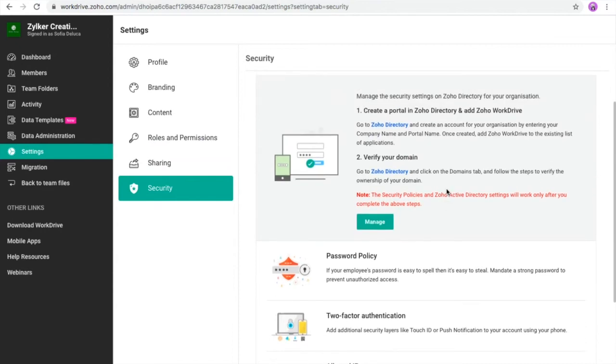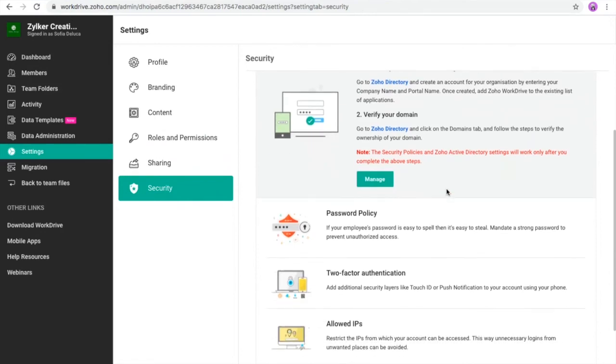Something very important for WorkDrive. We are integrated with Zoho Directory, which means you can set password policies. You can enable two-factor authentication, which means every time an employee logs into the WorkDrive account, they need to authenticate it through their mobile as well, probably through a push notification or a touch ID or an OTP.